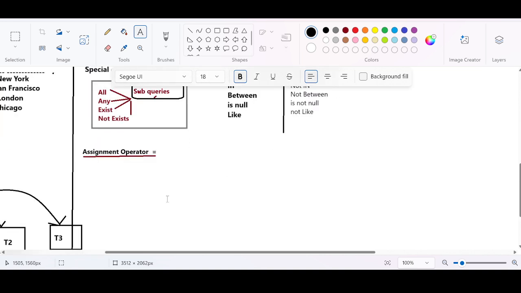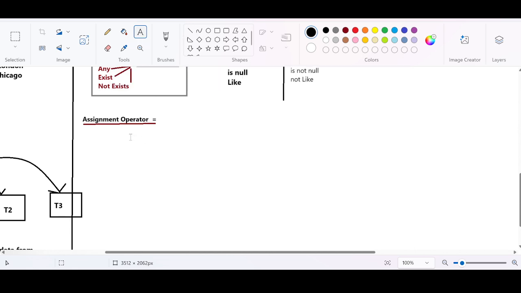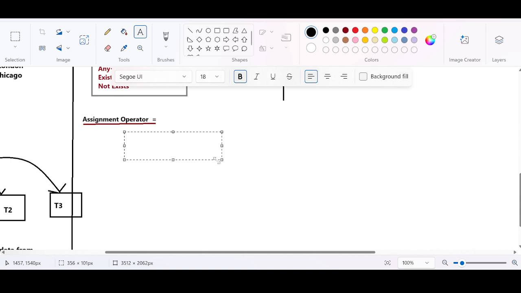Stay focused. The first one is the assignment operator. When I say assignment operator, it is just like assigning a value to a variable or to an attribute. Very simple. For example, knowingly or unknowingly, we are using the where condition. In the where clause, we are placing a condition like where job equal to software engineer. This is the assignment operator.